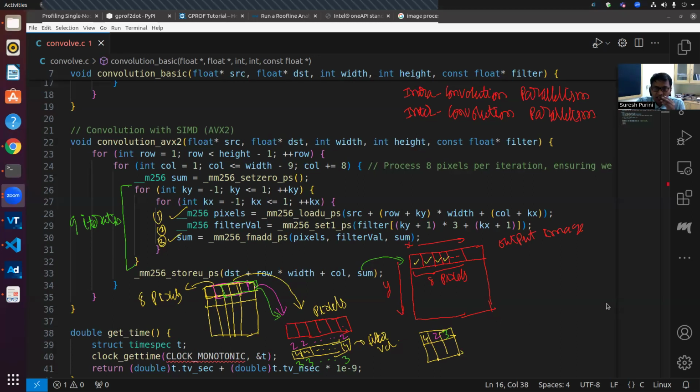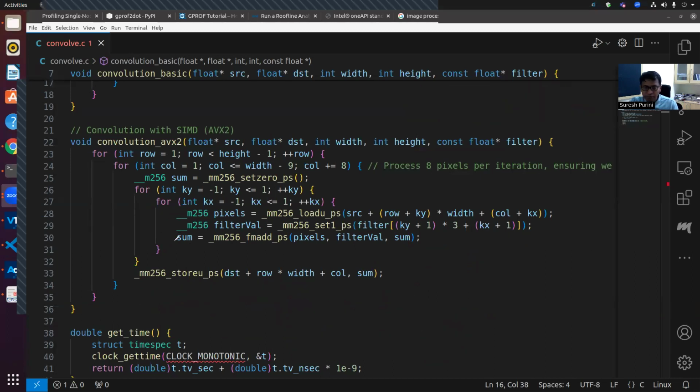Does anyone have any questions? We can run this program and see how much speedup we are able to get. Okay, let's run this code.